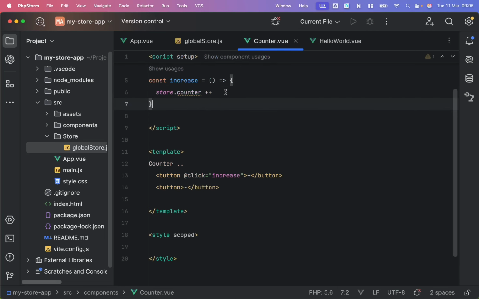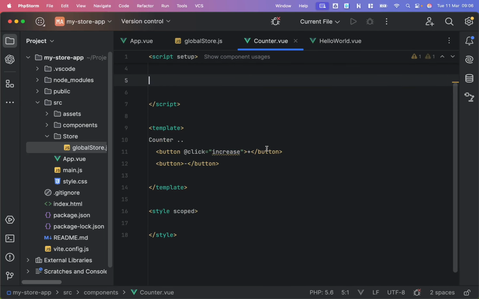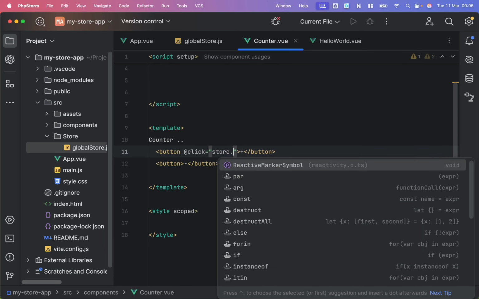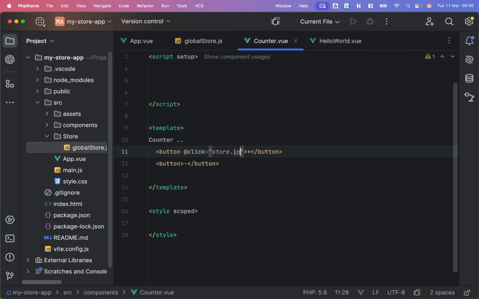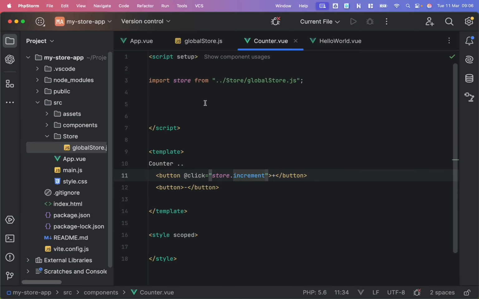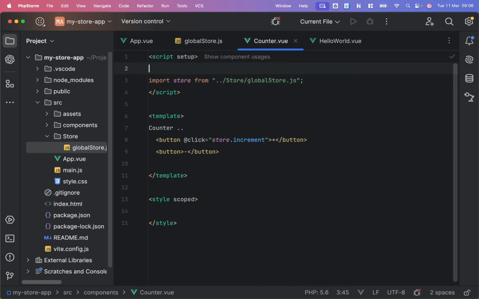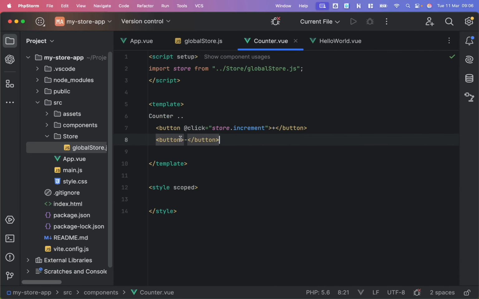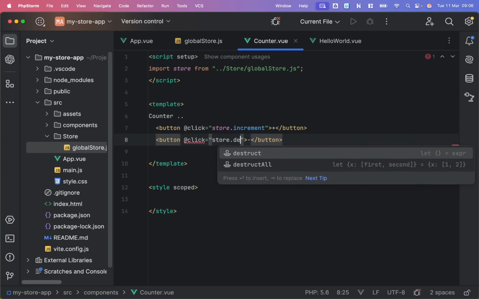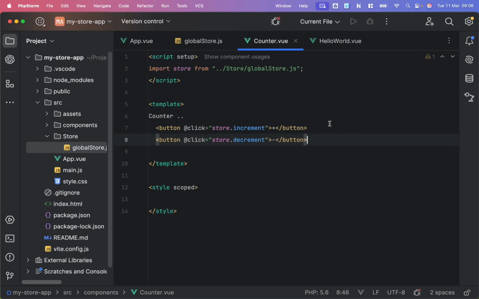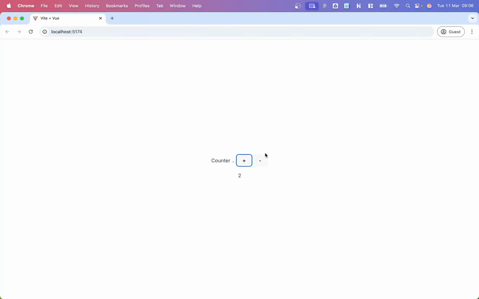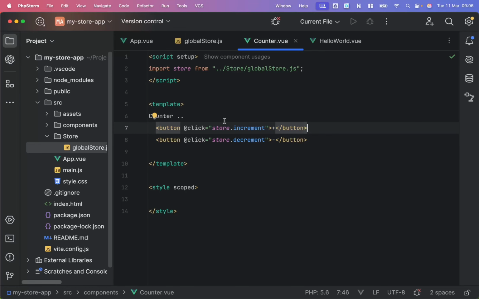We go back to the counter component, we remove this one, and we just do store.increment should be okay. Import store from store. Why do I have so much space in here? Right. Store.increment on click, store.decrement, and see if this works. Okay. Right. So plus, minus, everything works as it should. So yeah, that's it. This is everything it has to be.